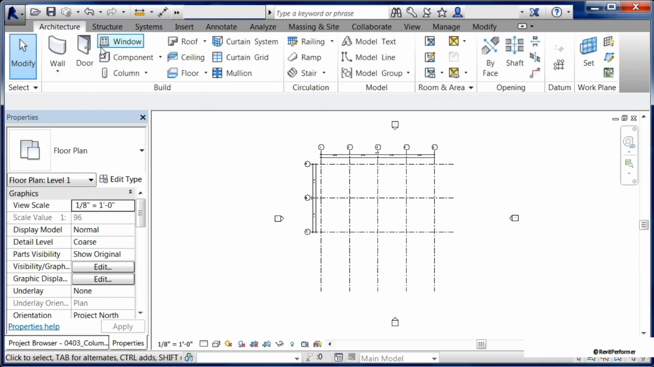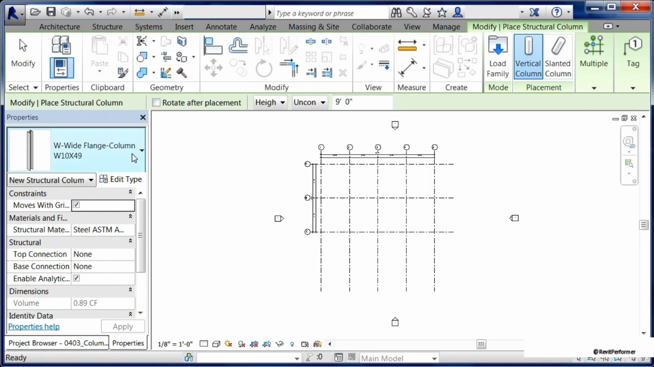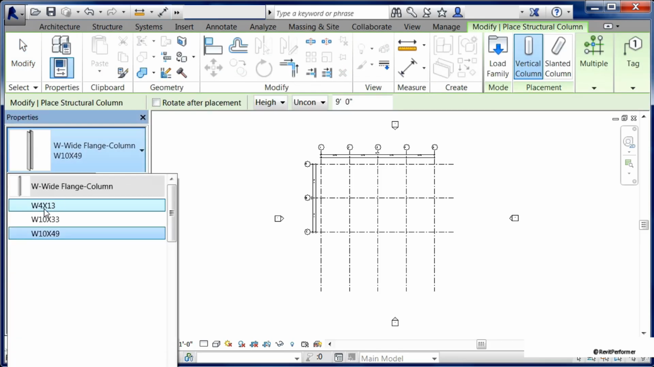We would have to once again come back underneath Architecture, execute the Structural Column command, go to the pull-down menu, and right here where we have the W4x13, this is that new size that we had selected off of the list. And if we would pick it, move over to the drawing area to place it, we would now have that W4x13 column inside of our project.